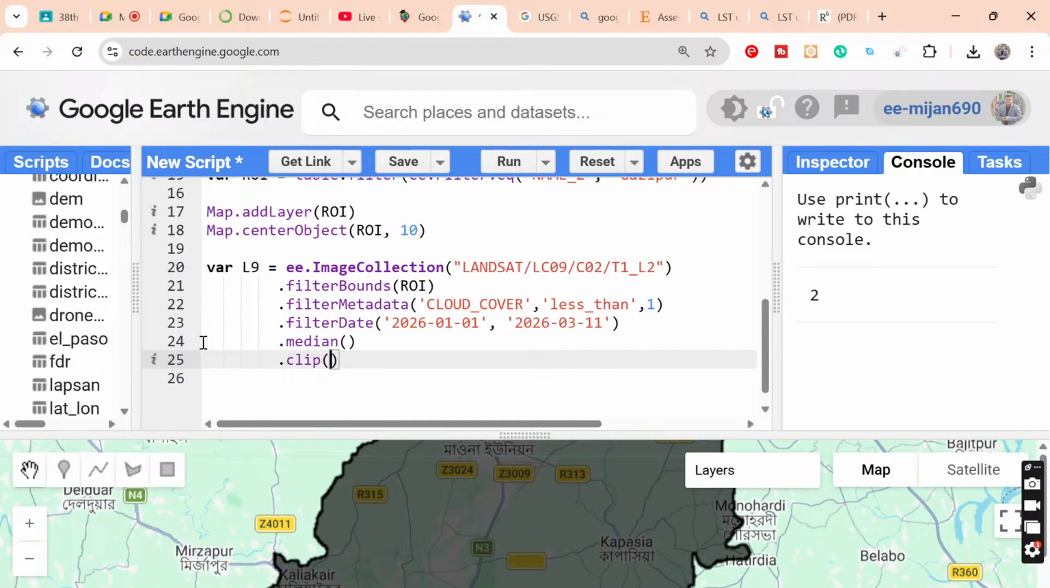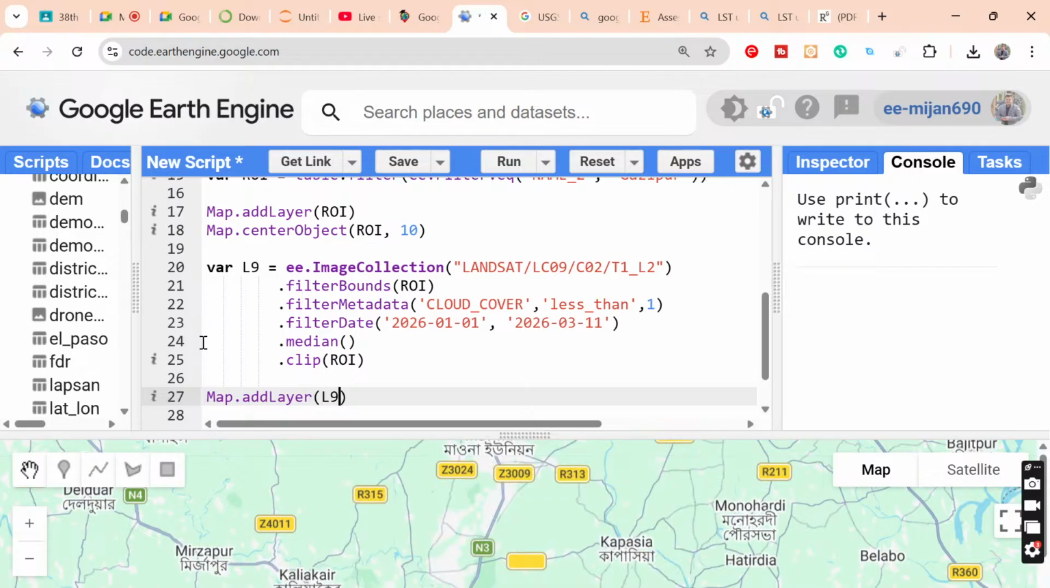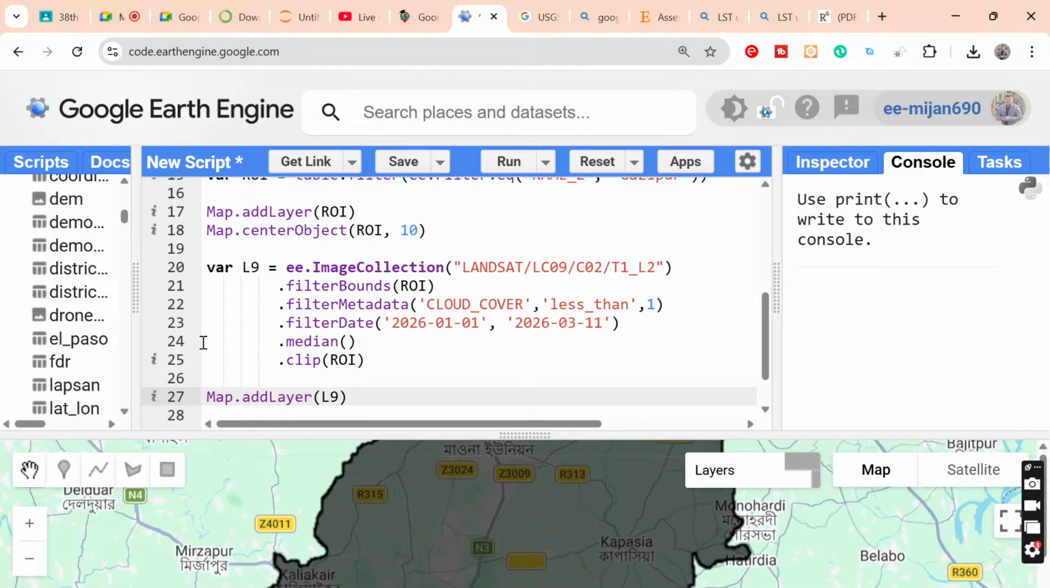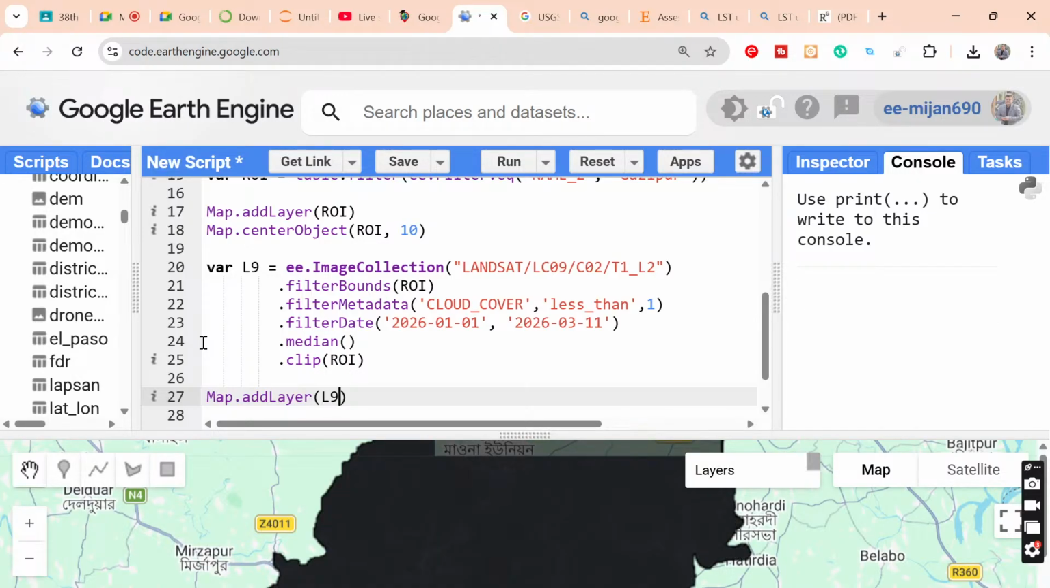In previous classes I discussed how to take single date imagery. So in this step, I just create the image composite and clip with my study area. And I want to visualize it: Map.addLayer, call the L9 to add the layer of my imagery. So now it's adding this type of imagery without visualization. You find out this type of imagery looks like that.